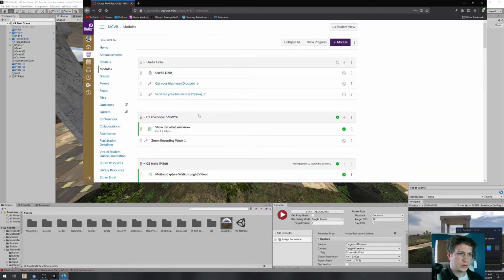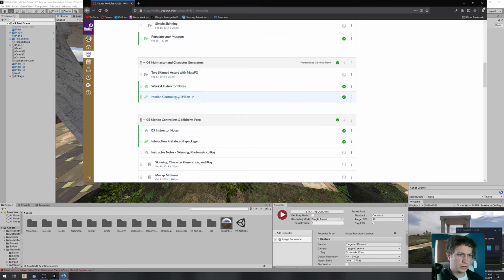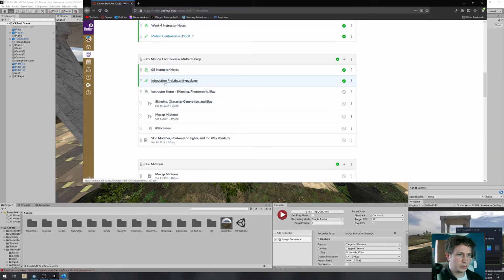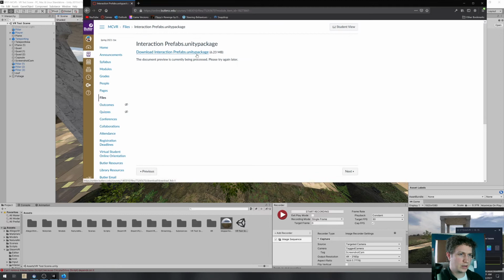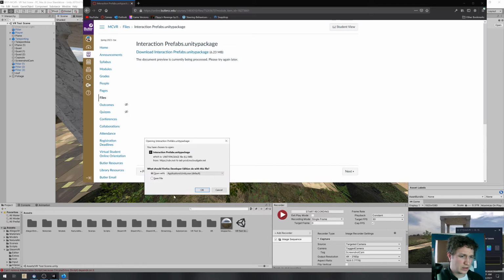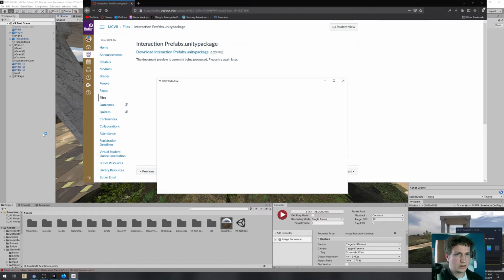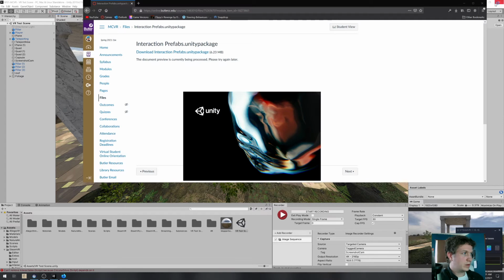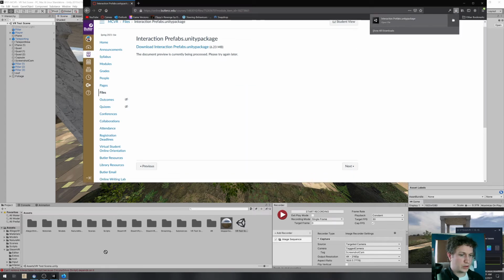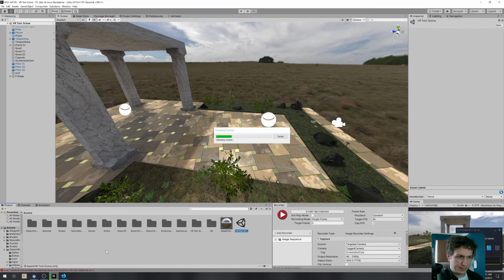So, modules, scroll down to Interaction Prefabs.unity package, and then download it. 6.23 megabytes. Open the file. No, that's not what I want. What I want to do is just drag it into here.